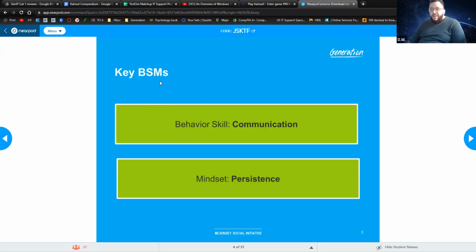And the mindset that we should be using during this PPSM is persistence. We want to be persistent in our goals and in our methodology.